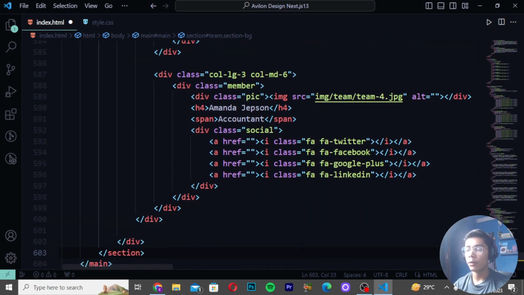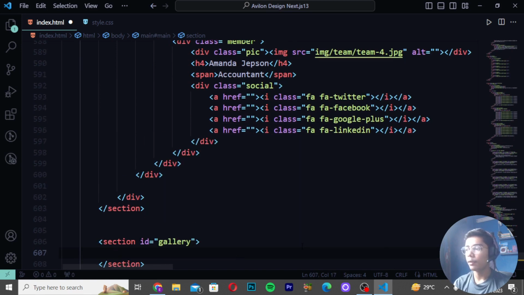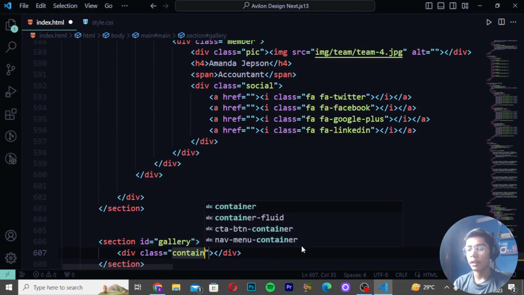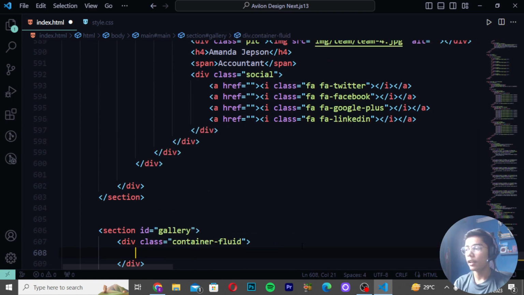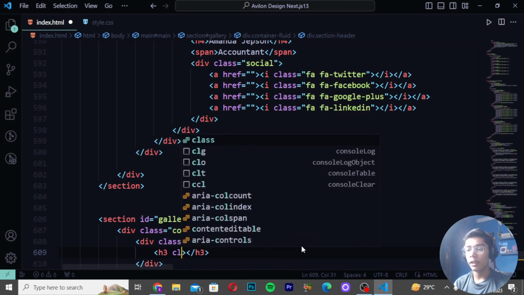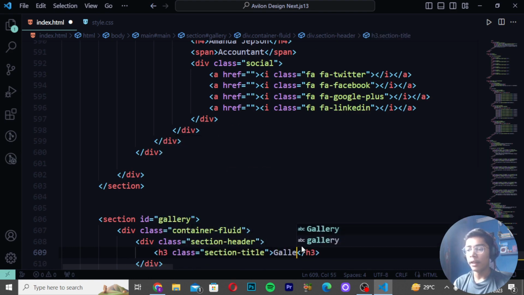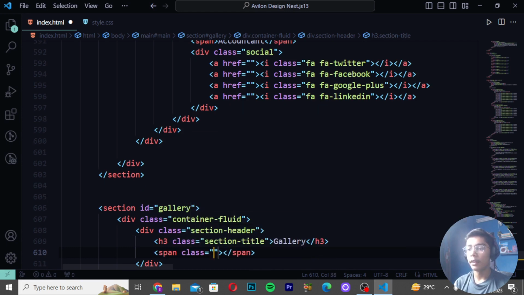Then you have to move after the close section tag. Write section id, which will be gallery. Then write div class container-fluid. And here write div class section-header. Then move down and create h3 class section-title and write gallery like this. Now simply write a span tag class section-divider like this.